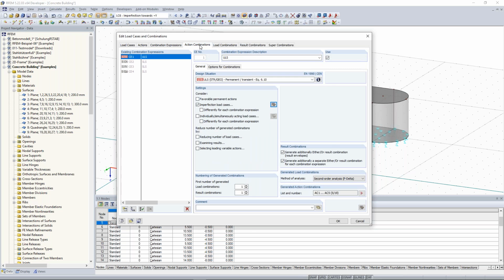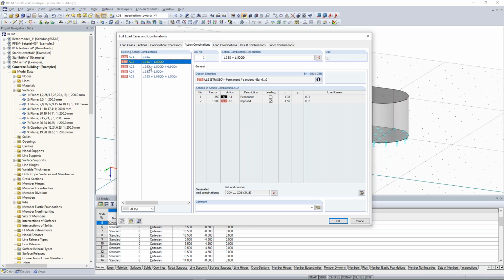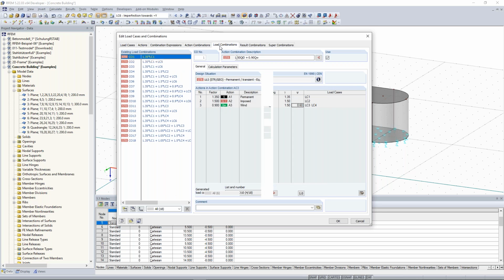Then I jump to the action combinations. Here you see now the different action combinations of the partial factors and combination factors, and also the leading action. In this case, it's the imposed action here. The leading action, and all load cases or all actions without the leading, they are combined with the partial factor and also the combination factor. Good.